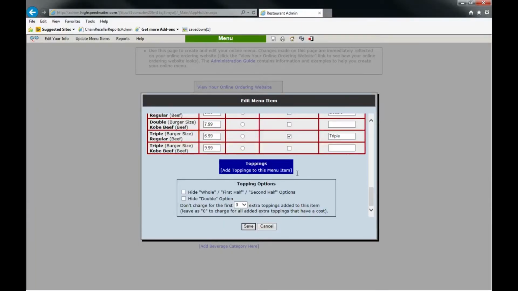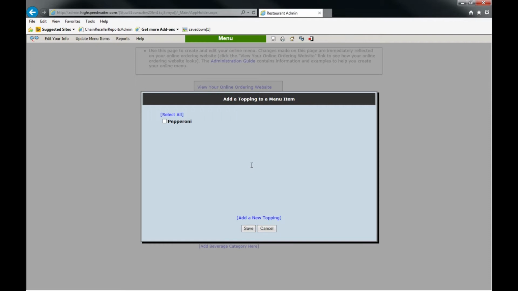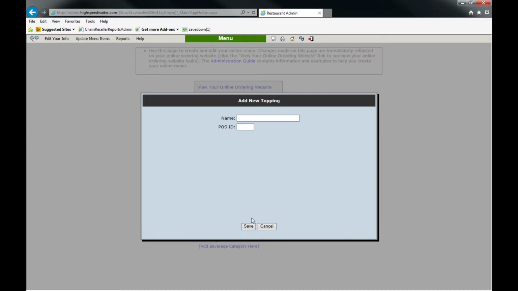To add toppings to an item, select the Add Toppings to this menu item button. This will allow you to select toppings to add that you've previously entered on other menu items. You can also add new toppings by selecting Add a New Topping at the bottom. Enter the topping's name, and then select Save.